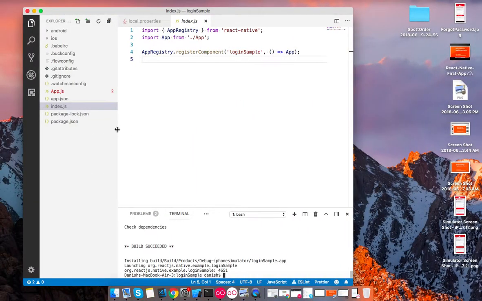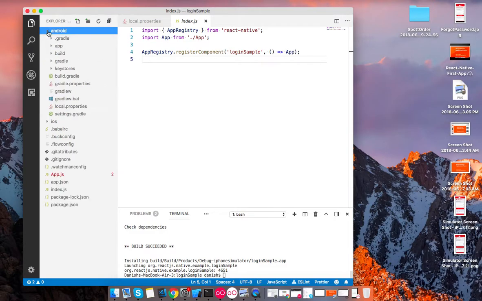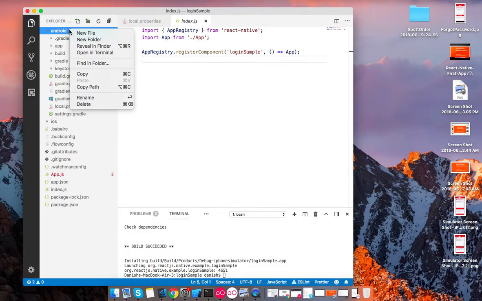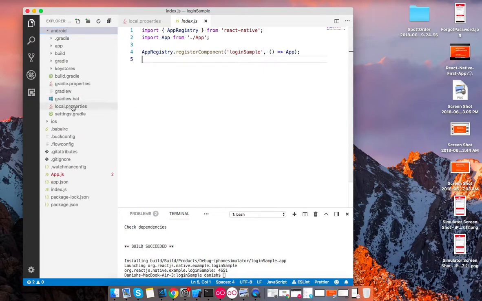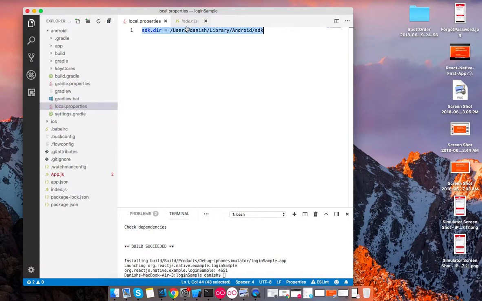One thing that you need to do is create a file named local.properties within your Android folder. Okay, how are you going to do it? You're going to right click on the Android folder, click on new file, and then you need to name the new file local.properties. Okay, as I have already created for you, it will be like this, and within it you need to define your SDK path. You write sdk.dir equals the SDK path. And from where are you going to get this path?